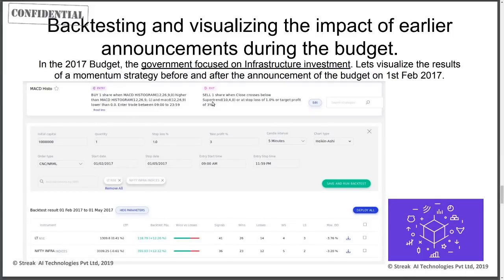How does the budget impact a sector, and how can a strategy be used to understand, analyze, and trade those markets? Now keep in mind, these are very simple strategies. You can have a better, more complicated momentum or moving average or trend following strategy, which might be using Supertrend or a PSAR indicator. You can check out the discover page for more ideas or more samples on those things.